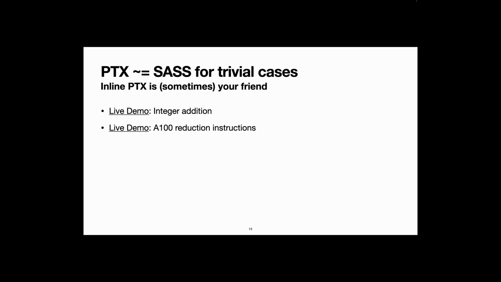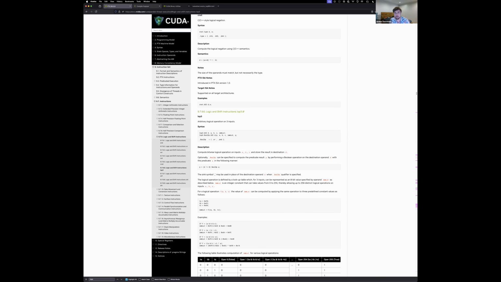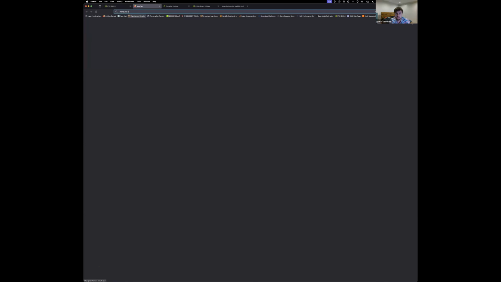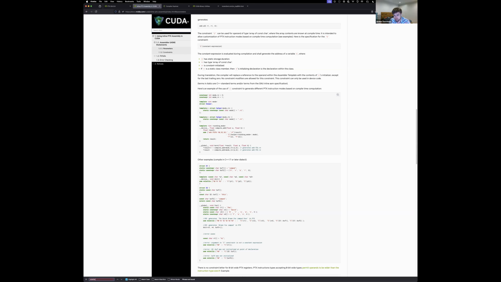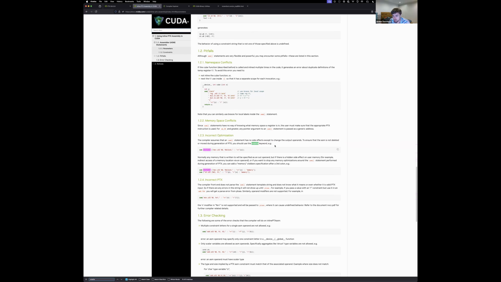Right. Maybe one more question about your example. I'm never quite sure, do you actually need asm volatile, or is asm enough in this case? The volatile is documented in, let me see, the inline PTX page. Maybe it's easier if I just search it: Inline PTX Assembly in CUDA. It's related to memory, if I remember correctly. So yeah, it's related to optimization and automatic code removal if something is not used. There might be a side effect.